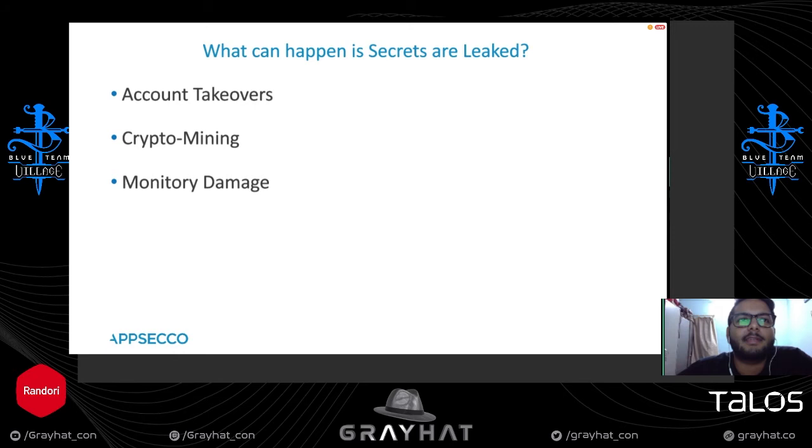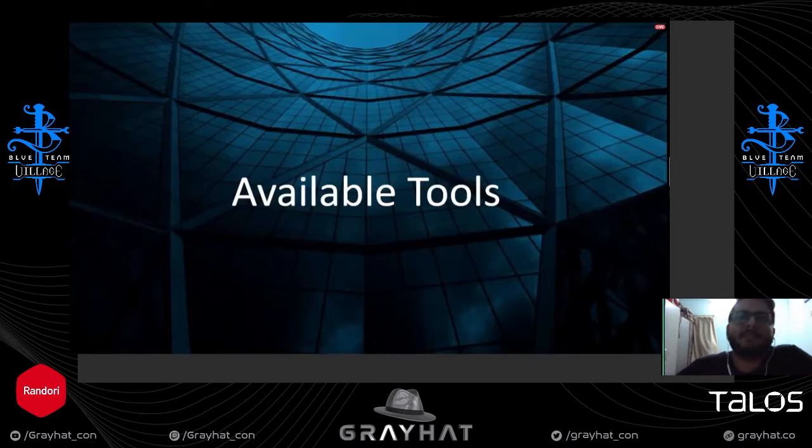Crypto mining is another thing. If I have access to certain SSH keys, I can put in certain tools and applications to mine cryptocurrency for me while you foot the bill for it. And then there's obviously other kinds of monetary damage. Let's say someone leaked their AWS credentials, then obviously I can launch resources and then do stuff with that.